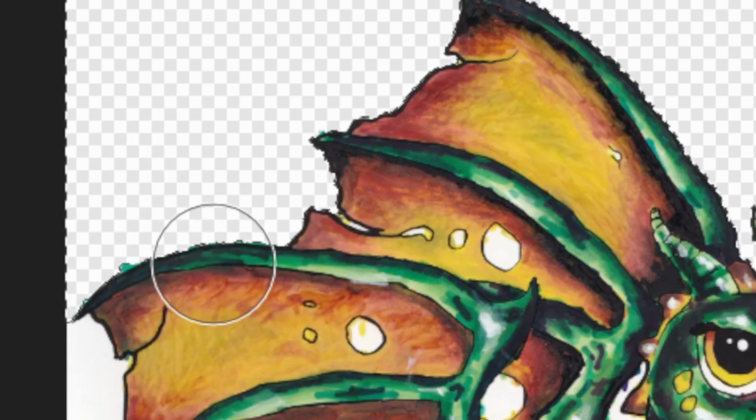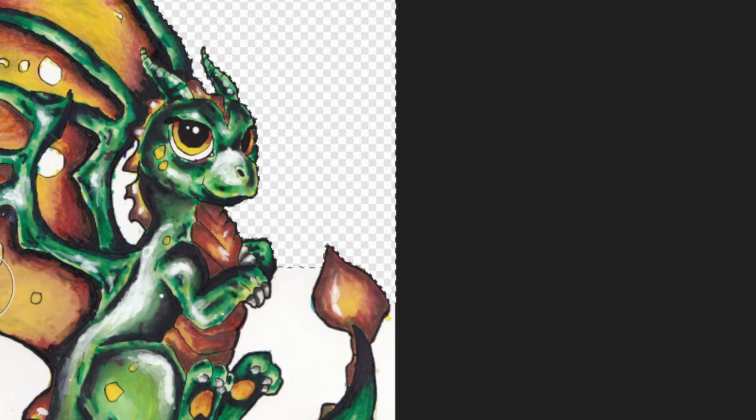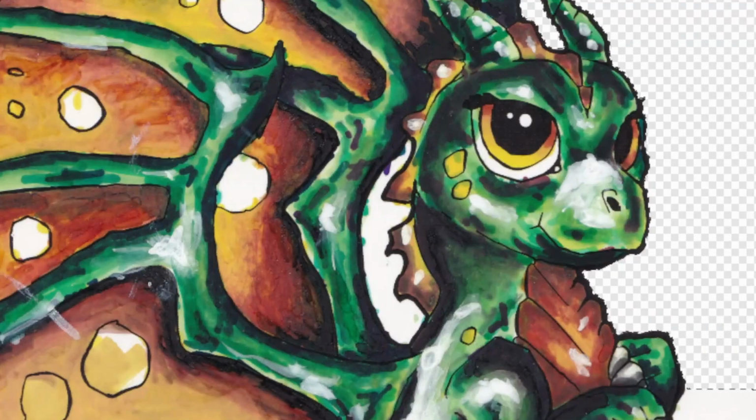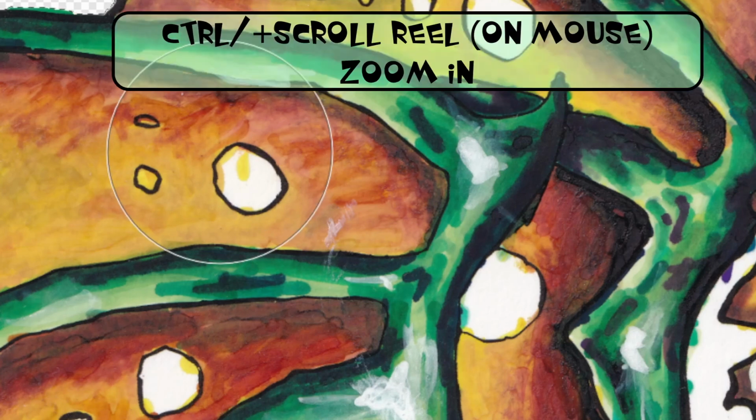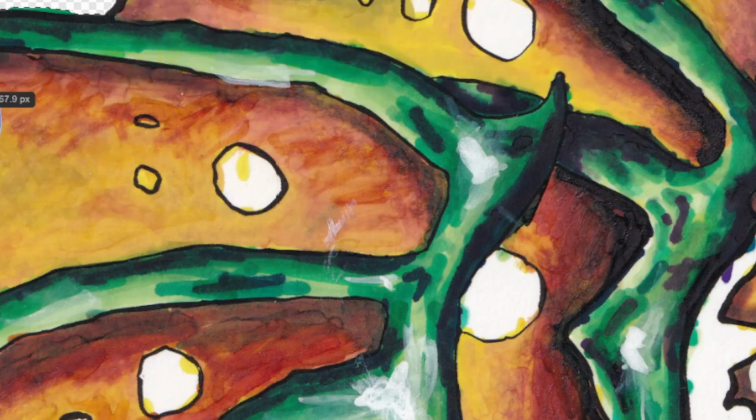Now, you might have to zoom in to get little details. To zoom in on Windows, I don't know what it is on a Mac because I don't own a Mac, you hit Control and your scroll wheel. To make this little circle smaller, you hit Control and Alt and the left key and move like this. See, so you make it smaller and you can get little details in there.